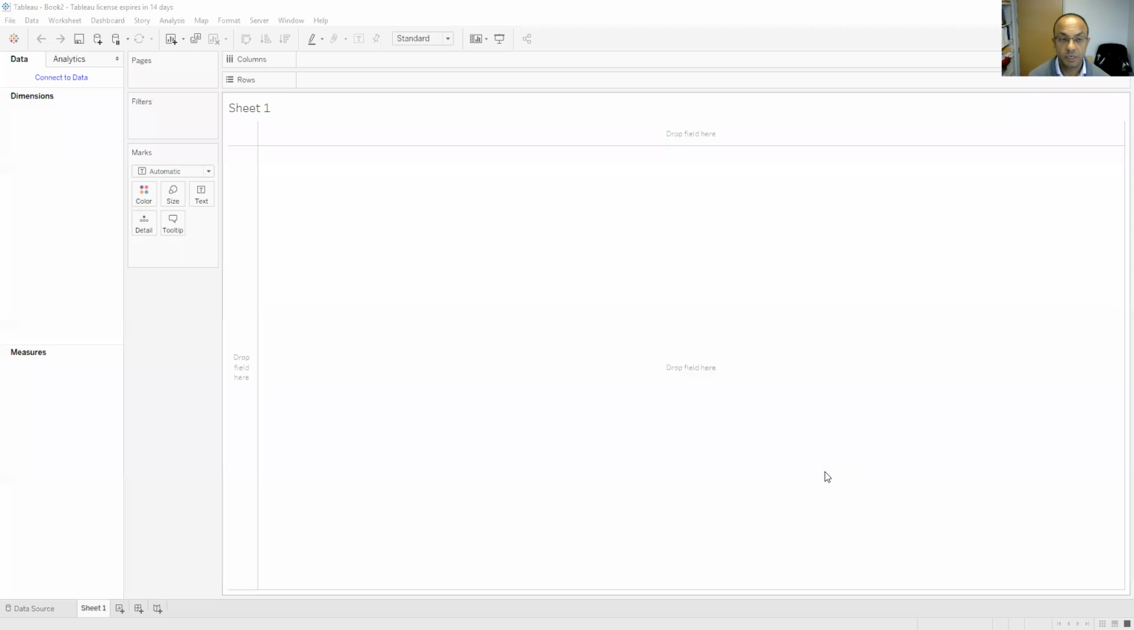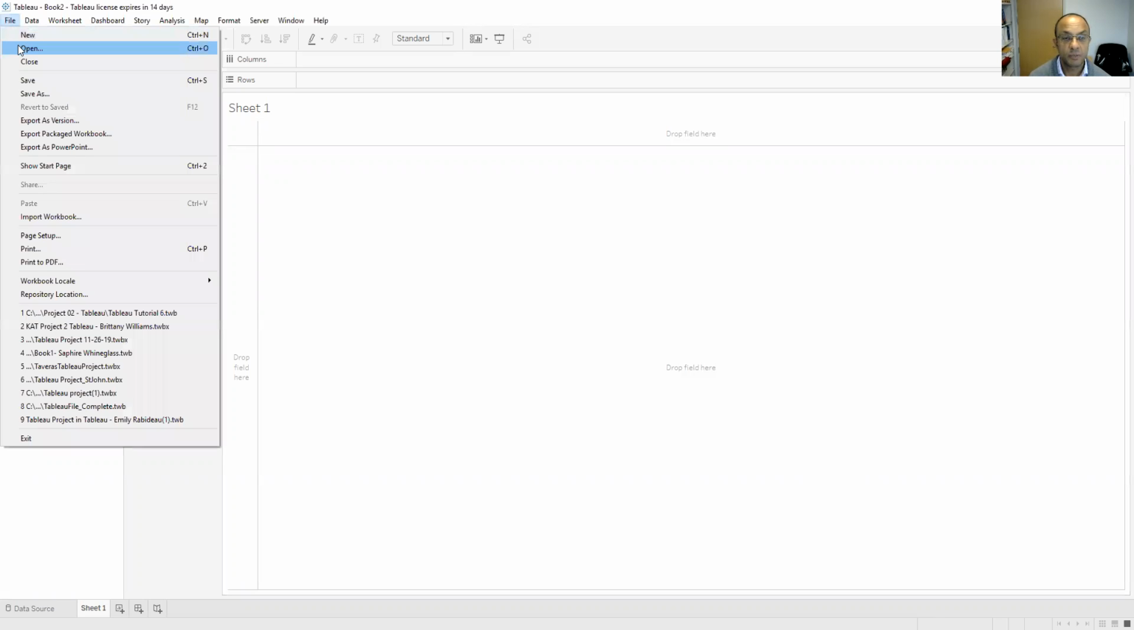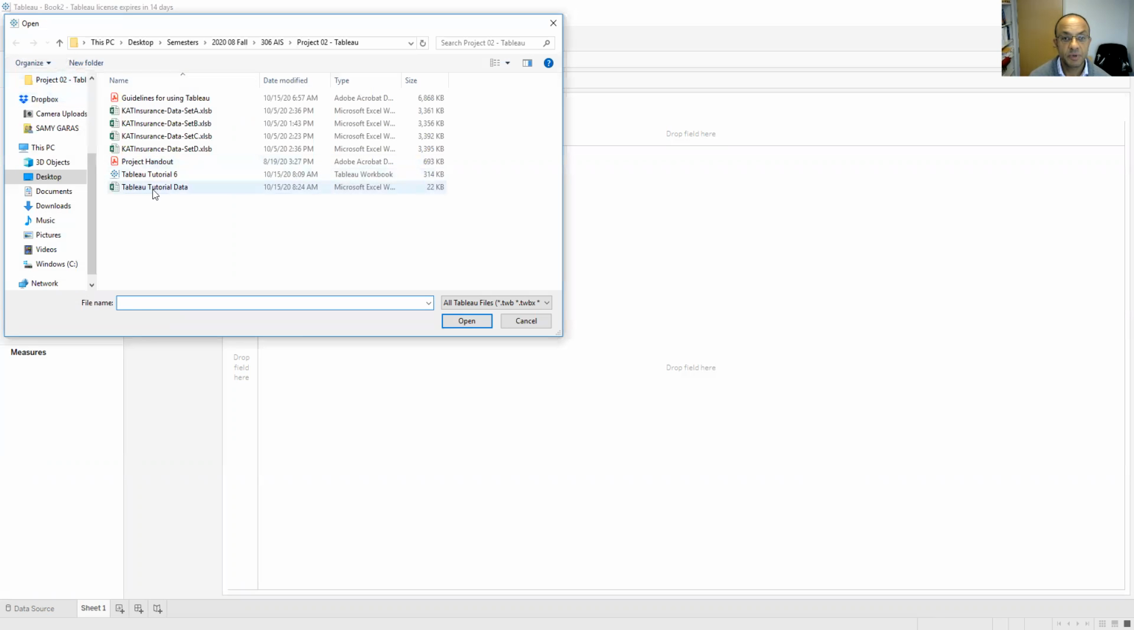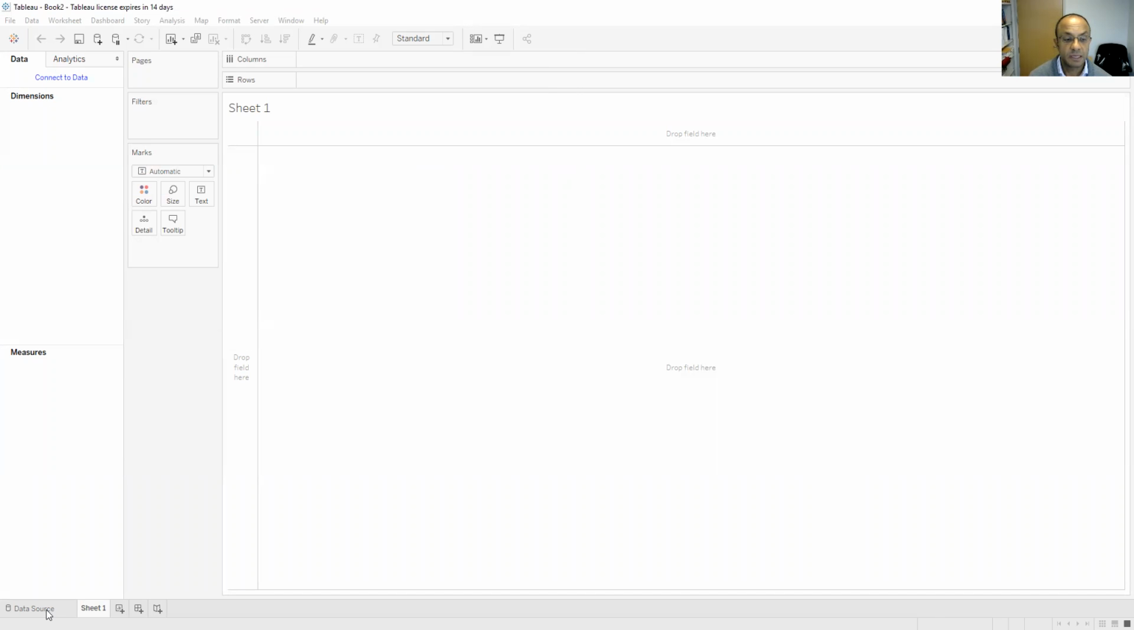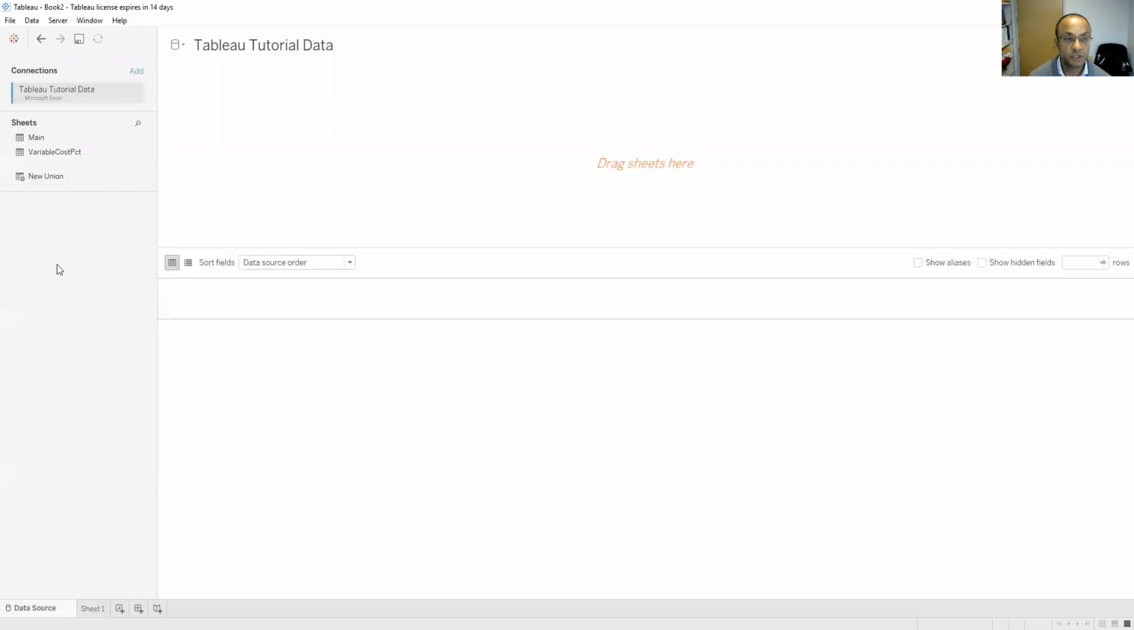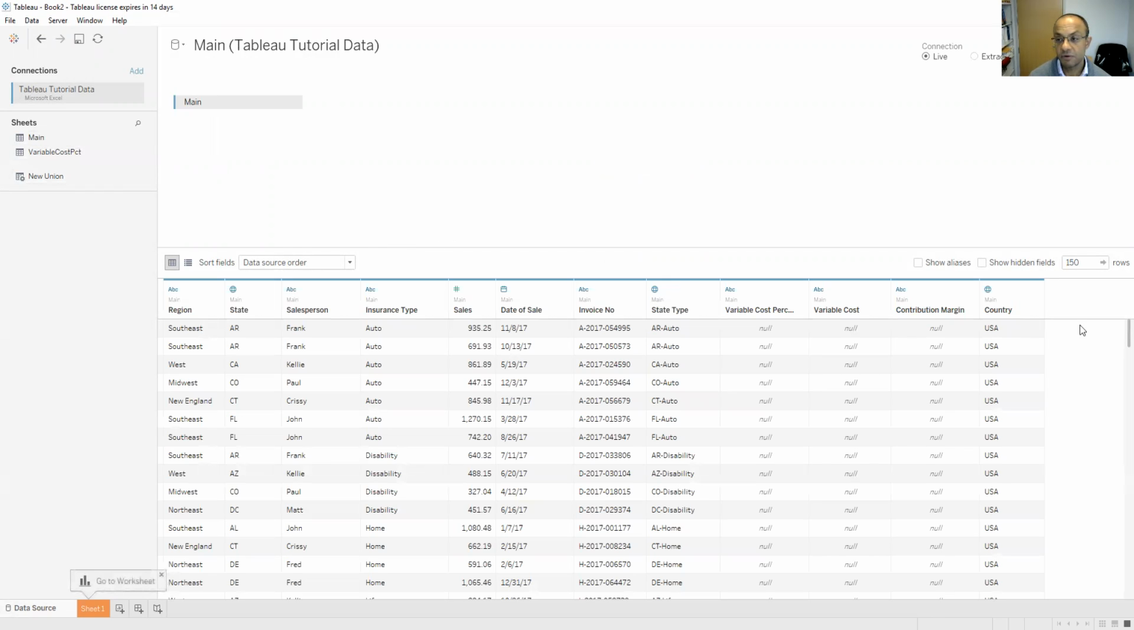So to correct the errors, we need to open a new file in Tableau like this one. And then you go for File, Open, and we get the Excel file. Then once you get it, if you click on Data Source, it will show you here the two sheets, the main sheet and the variable cost. So we need to open the main sheet. And if you click here, you will see that the main sheet has 150 records.